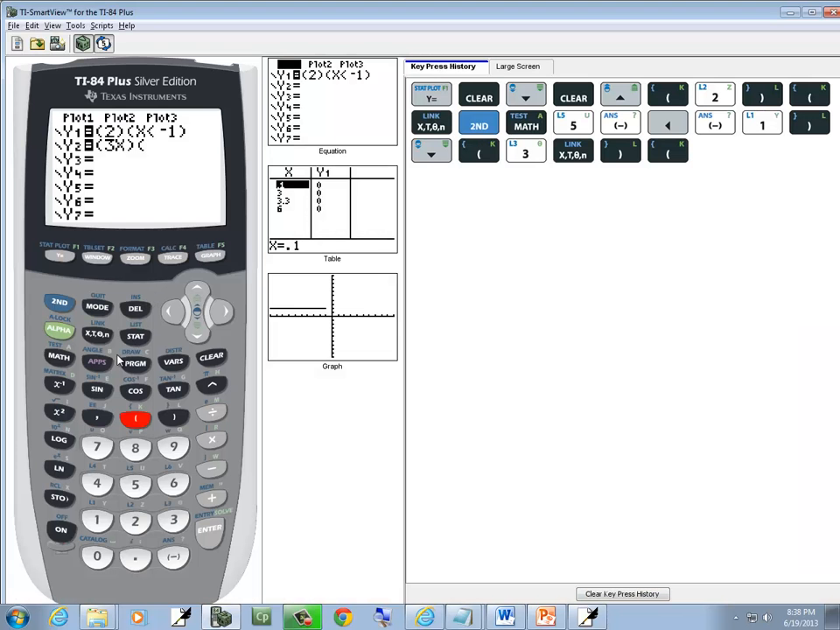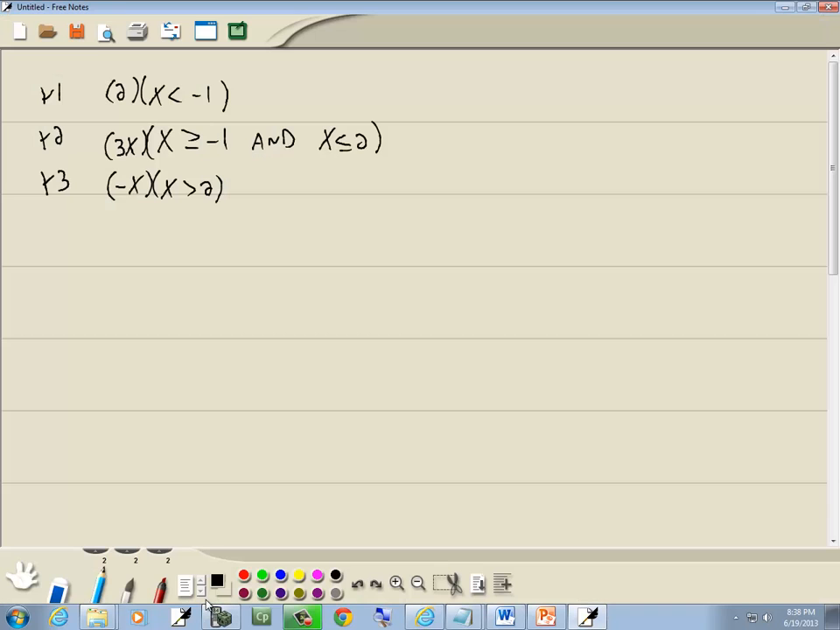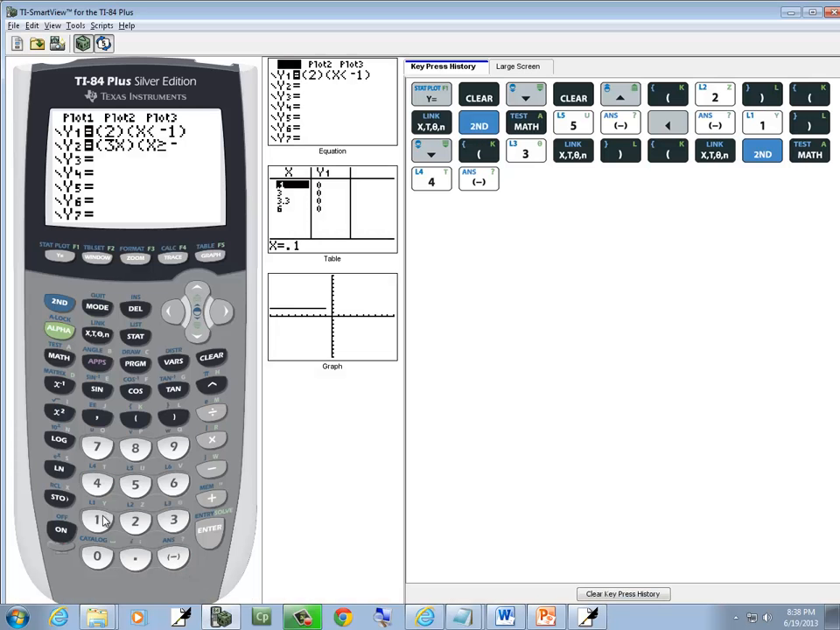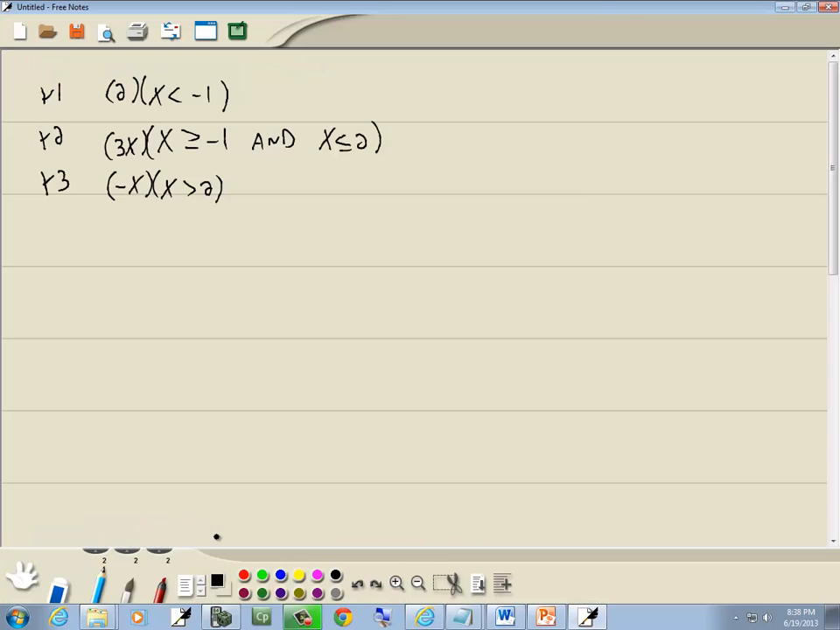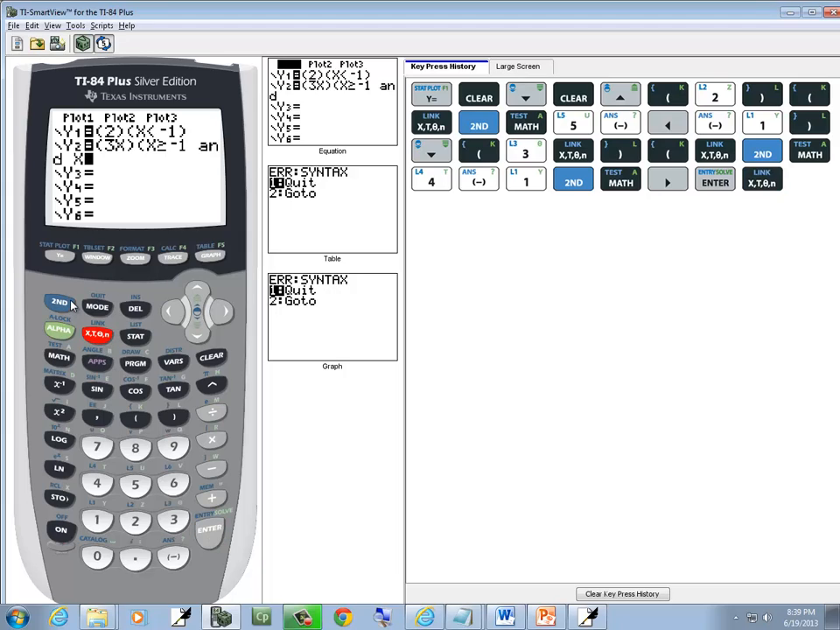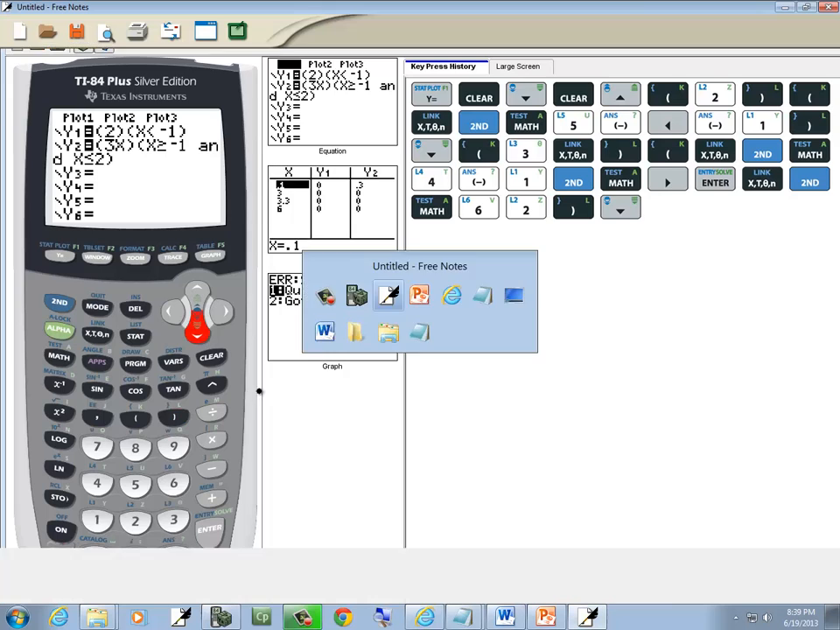X is greater than or equal to -1, so x greater than or equal to is under our test menu, so I'll do second math. Greater than or equal to is 4. X is greater than or equal to -1. Now the and, I'll go back in my test menu, second math, and I'll right arrow over to logic. And is our first one, so I'll just go ahead and press enter on it. X is less than or equal to 2. So x, go back in my test menu. Less than or equal to is 6. 2, closing parentheses. And then down arrow.